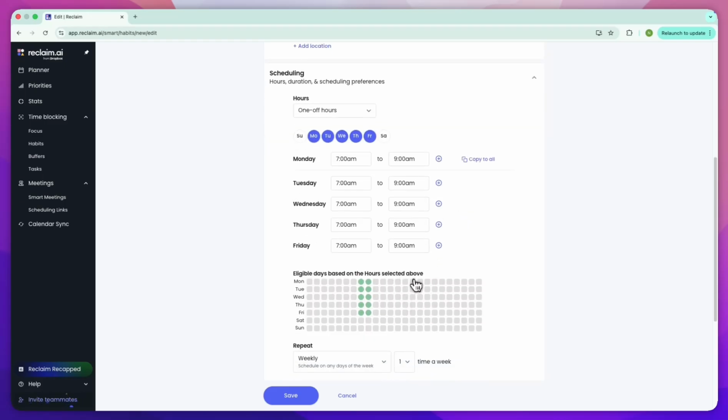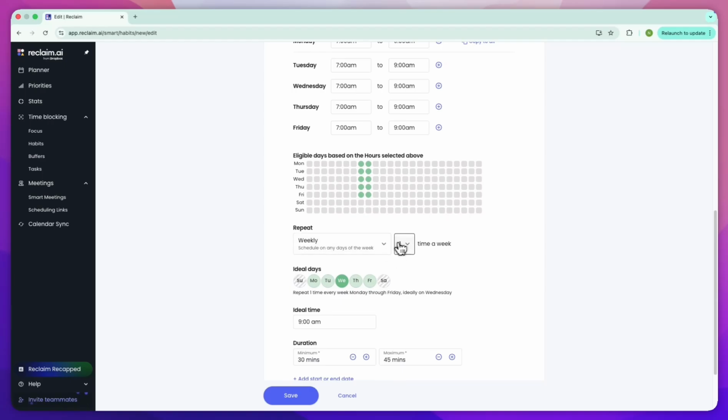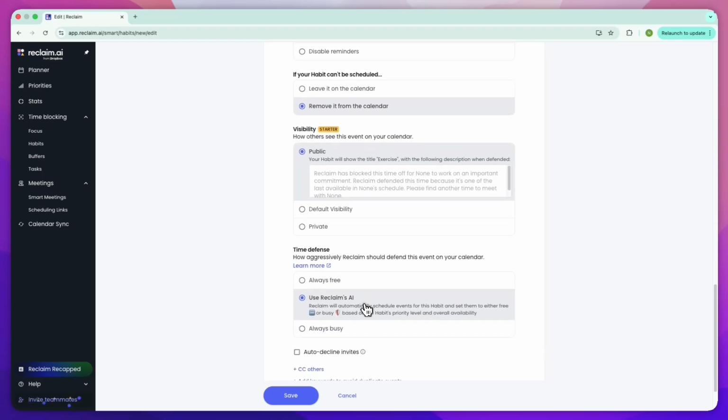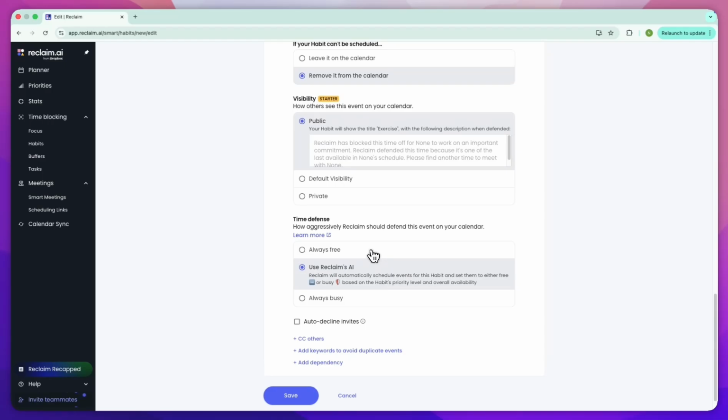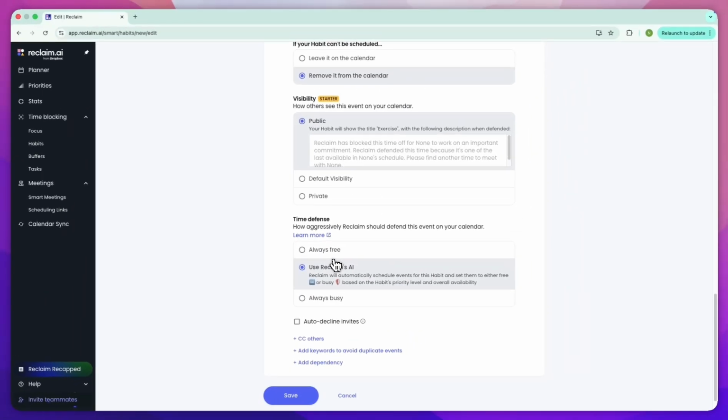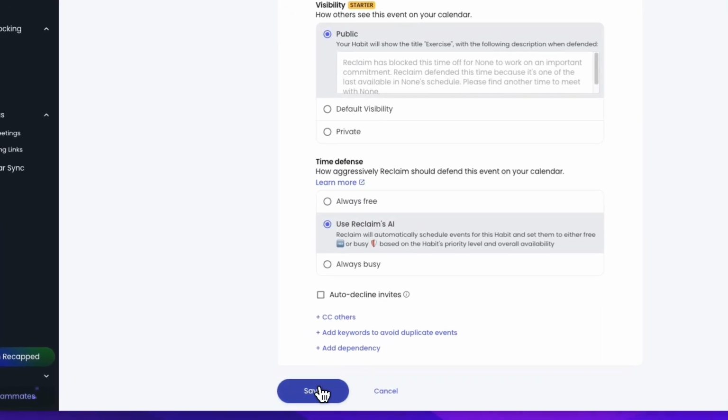Then go to Repeat and choose how many times per week you want this habit. You'll also see options like visibility and time defense. If you set it to always free, other events can replace it. If you set it to always busy, it will block that time. I'll choose Reclaim AI, so Reclaim automatically schedules it based on priority and availability. Then click Save.